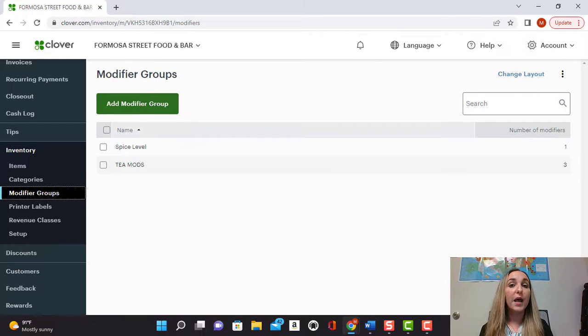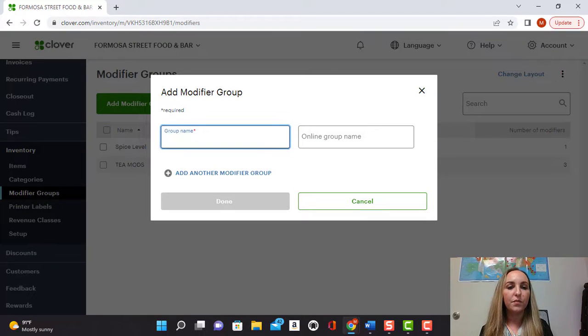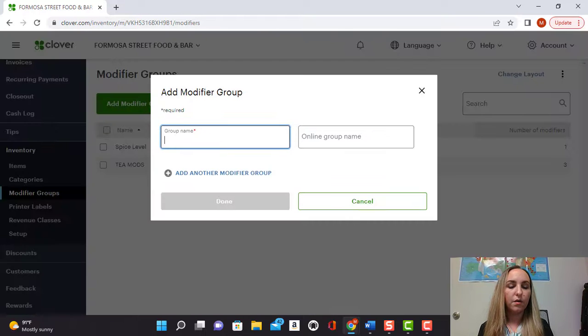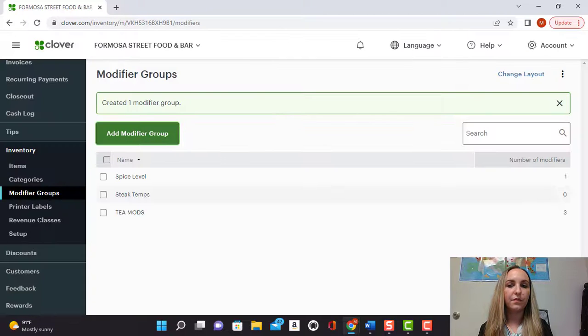So for example, if I serve steak at my restaurant, I want to be able to input how my customer wants their steak cooked, right? So for example, we want to add a modifier group, and we want to call this modifier group something like steak temps. Okay, and as you can see, you can add multiple modifier groups at a time. So you can just click the little add button and it'll allow you to do that. So in this case, we're going to go ahead and just add the steak temps. Select done. And you'll see we have our modifier group right here.